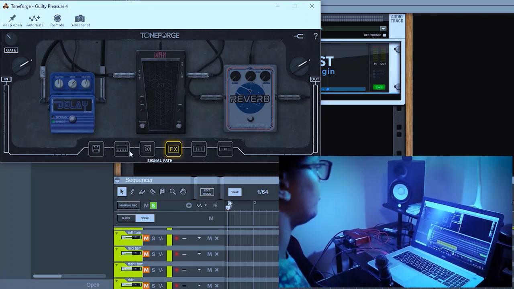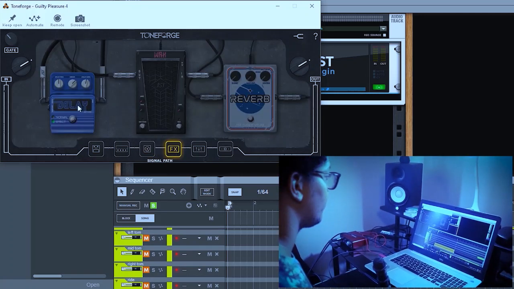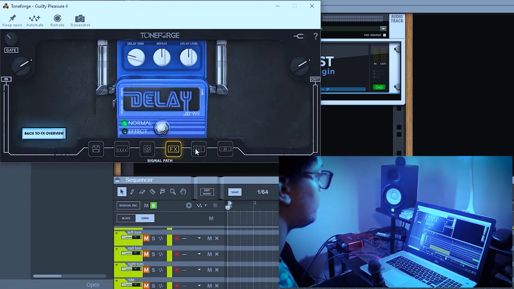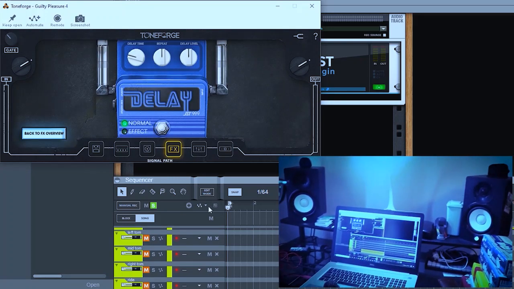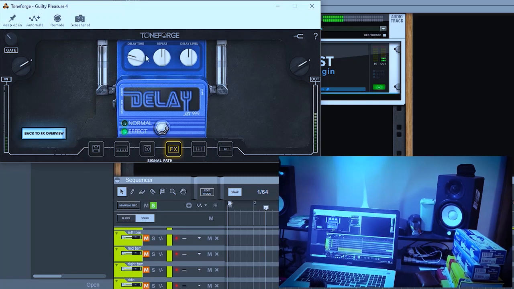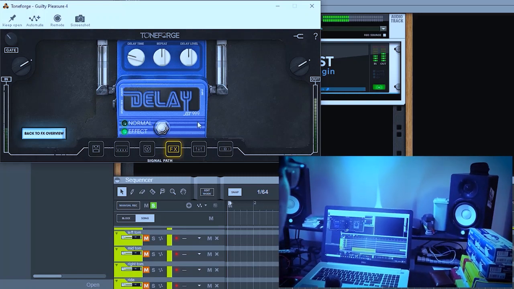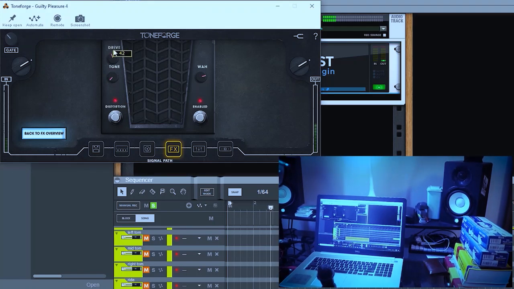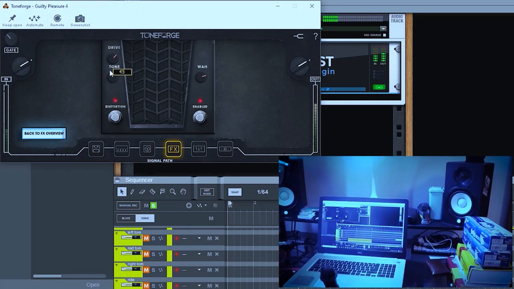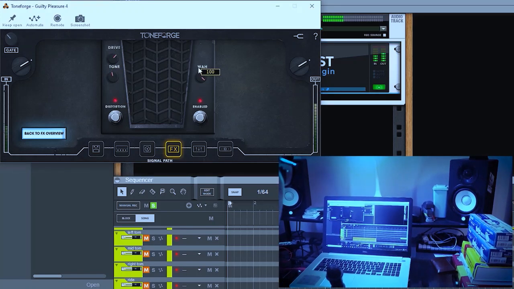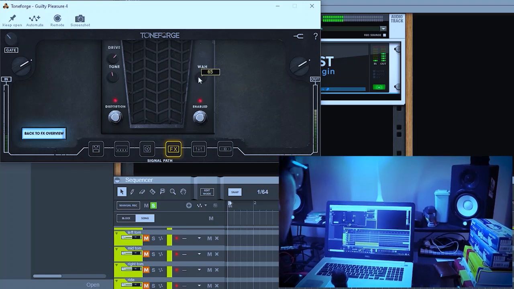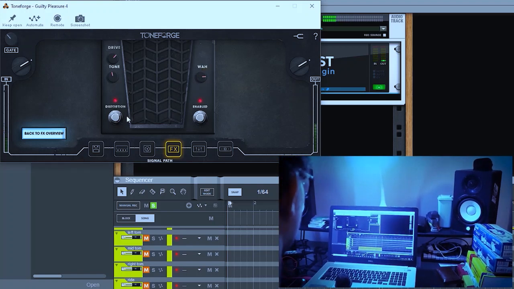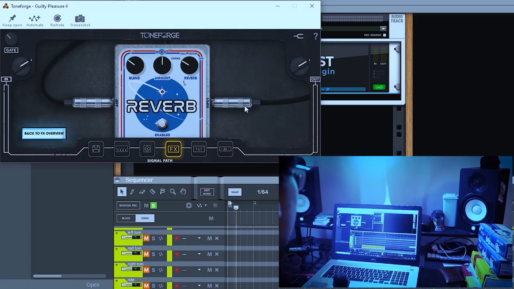Next, we have the effects section, the FX. You have a delay pedal. Then the wah pedal. And then the reverb.